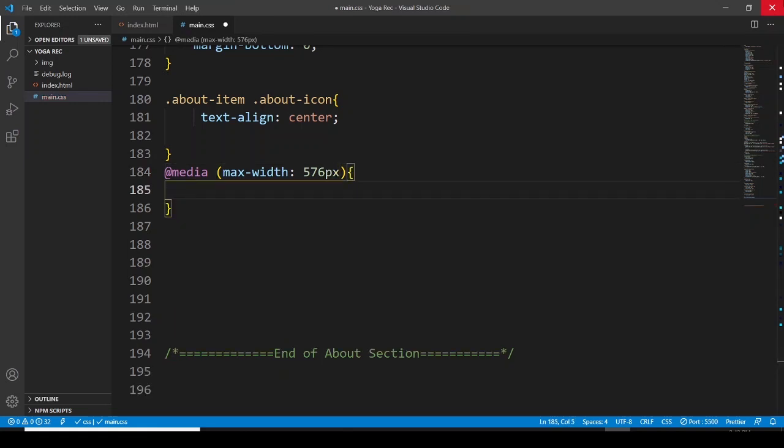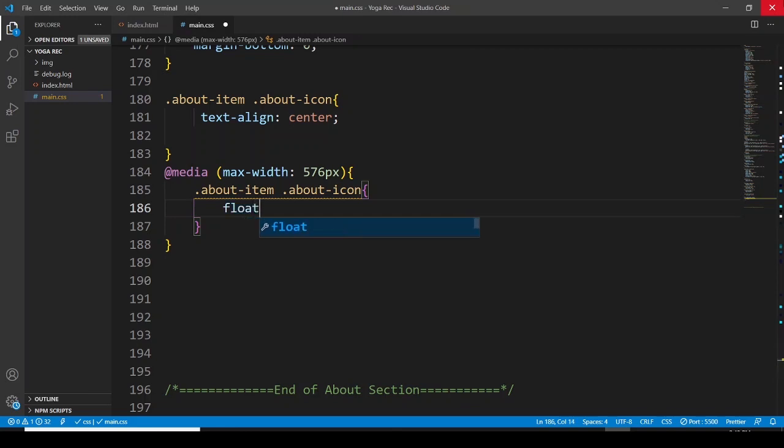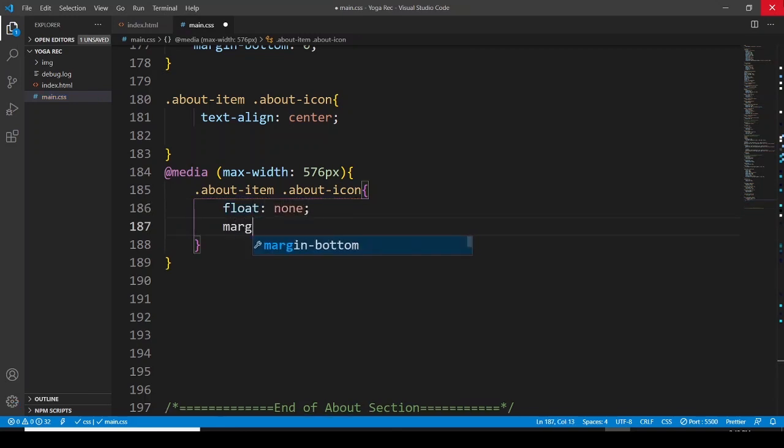Then we have to go with the about item and about icon, where we should say float none. Then let's have a margin bottom, which is going to be 20 pixels.